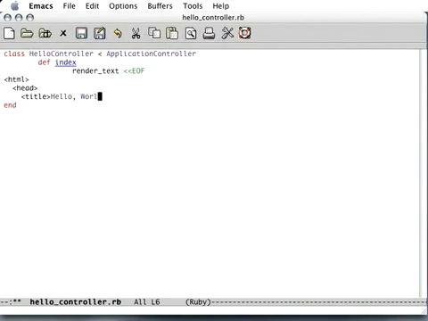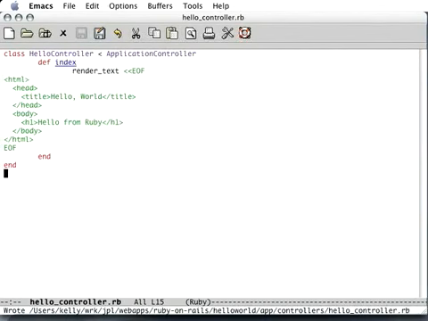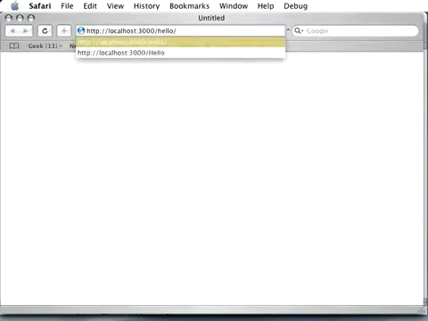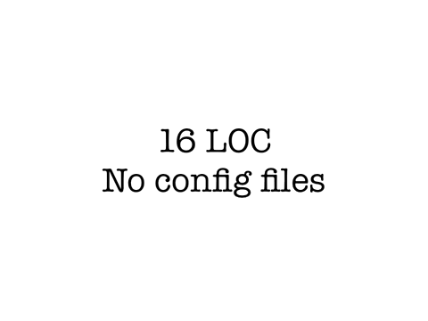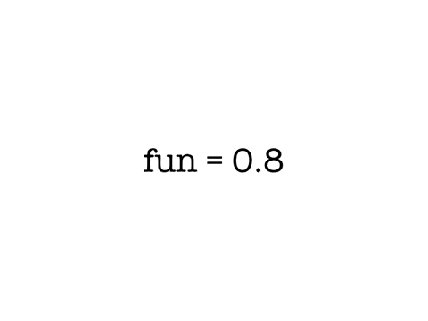We'll define an index method which calls render text, and the text will just be the HTML that prints hello from Ruby, done as a here document. And save that, go to our browser, and wow, it works, hello from Ruby. That was 16 lines of code and no configuration files. Fun factor? Actually, it was kind of nice. I'll call it a 0.8.